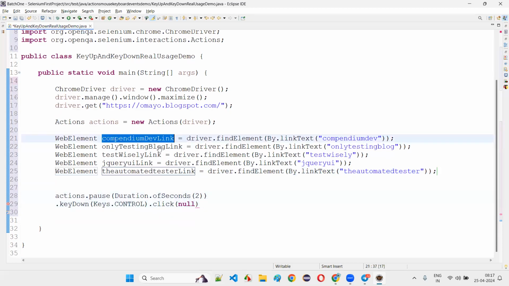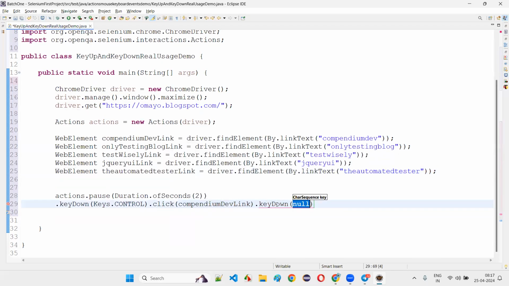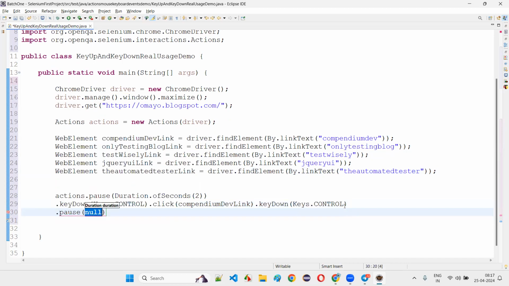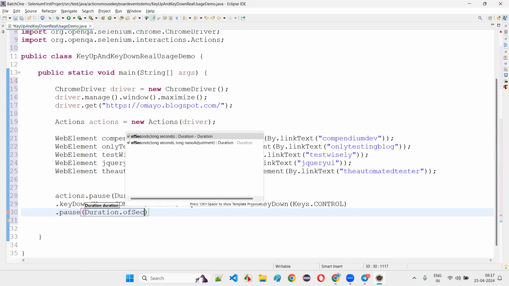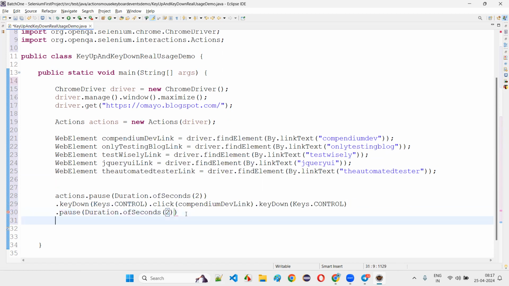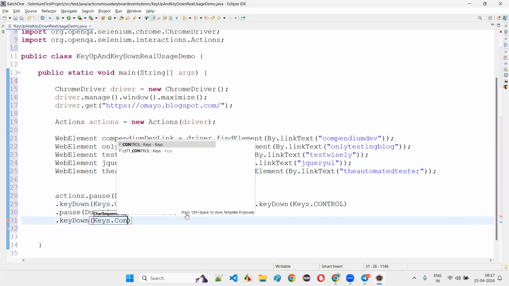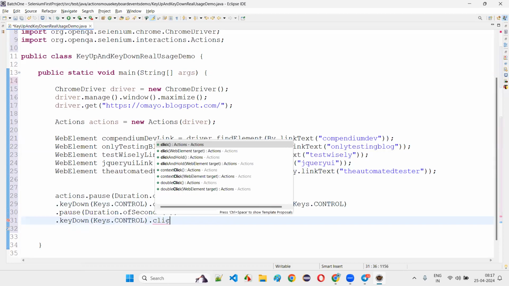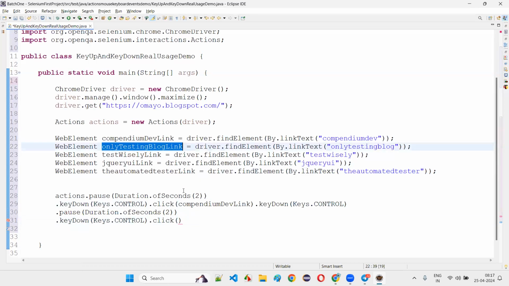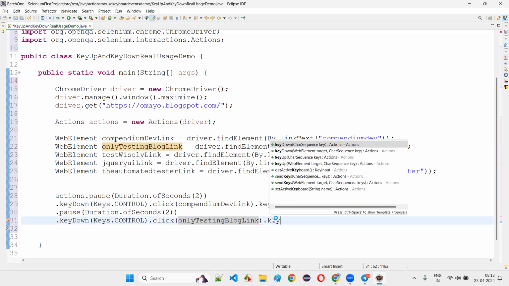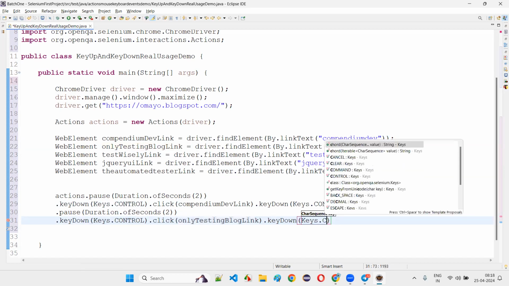So click on what? Click on the compendium dev link and then release it. How to release? keyDown of Keys.CONTROL, again you can say pause for Duration.ofSeconds(2). You can do it in a single line, guys, not a problem. keyDown, Keys.CONTROL, again press the control key, then click. This time you have to click on the onlyTestingBlogLink. When you are holding the control key and clicking, the link will open in a new tab. That is a technique. keyDown, Keys.CONTROL.